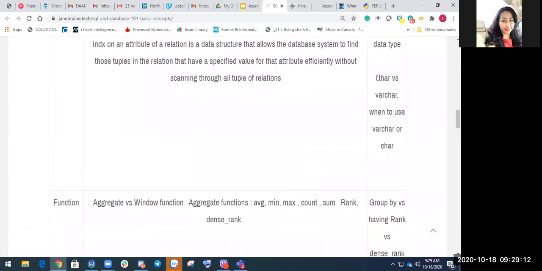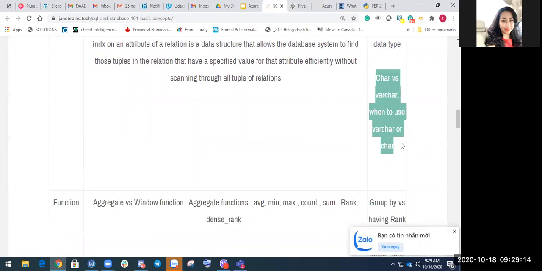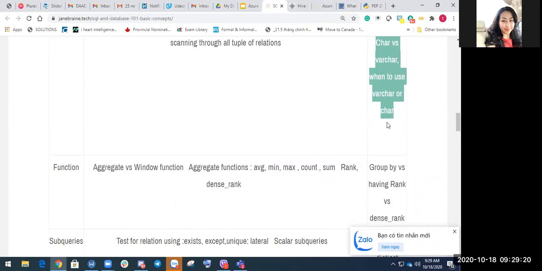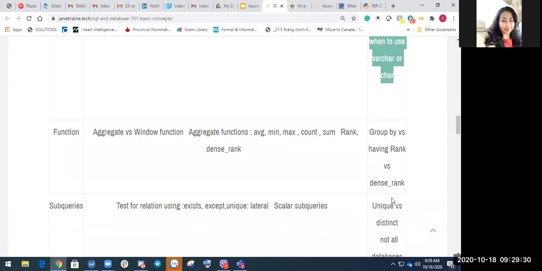Okay, so some of the questions. This column is sometimes where I write the questions that people ask in interviews. It's not really important for the test, but sometimes people ask this in the interview, so I wrote it down also.